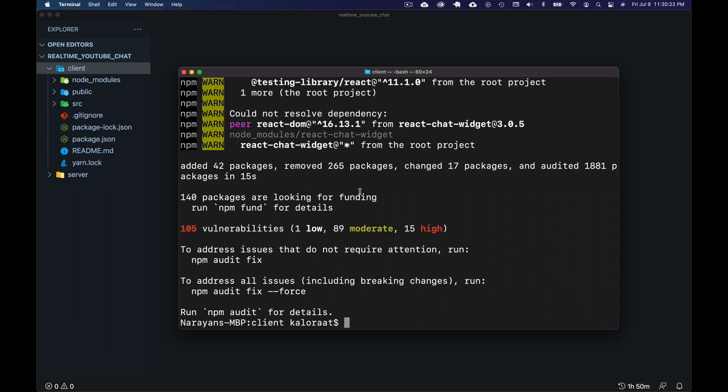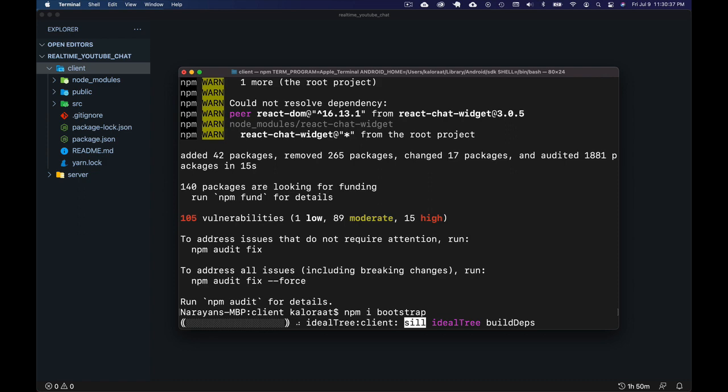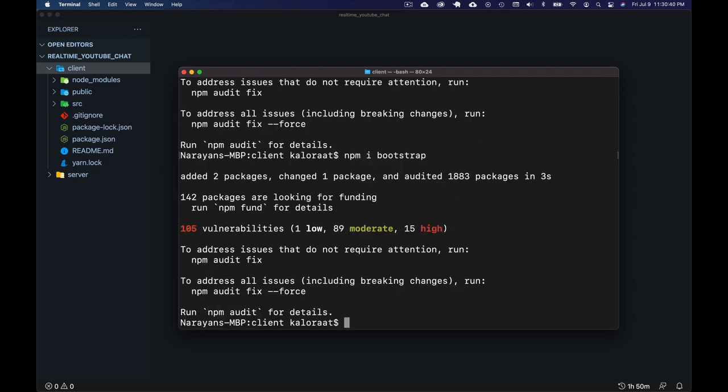Okay, so looks like it's successful. Next, we may use Bootstrap just for a quick layout and styling. So let me use that as well. npm install Bootstrap. All right, so that's done.